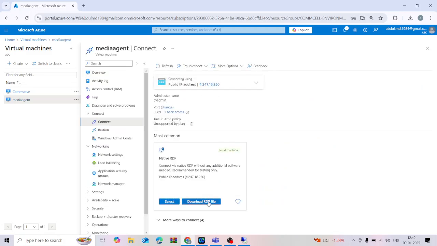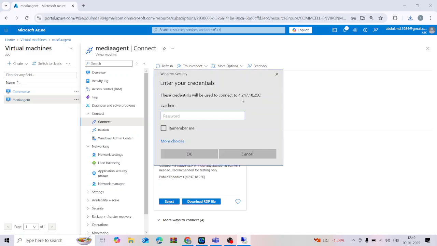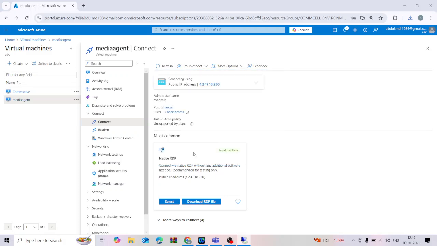There, download the RDP file, click on that RDP file, and then connect. You can see that it used the public IP address that is assigned by Azure, and the user is CV admin that we created. For the password, whatever password you entered at the time of creation, you should enter it, and say yes for that warning. It should be okay.